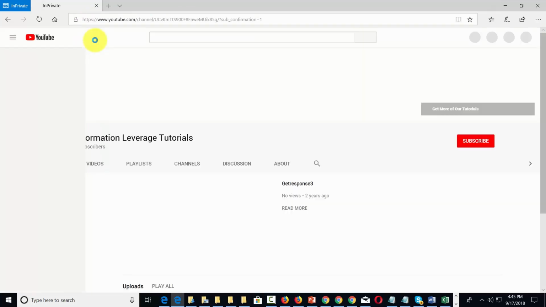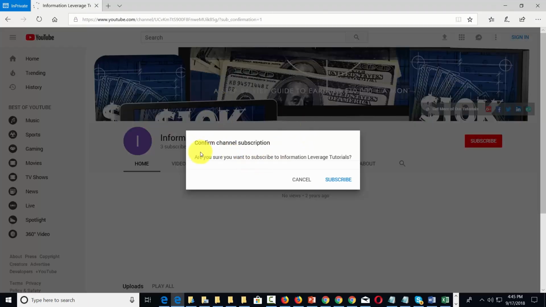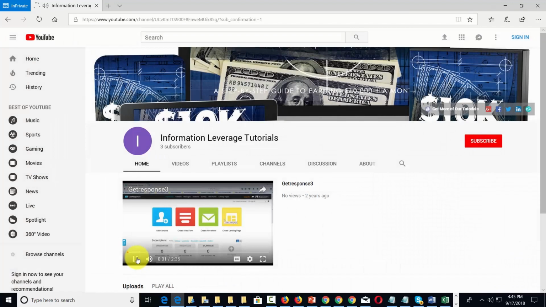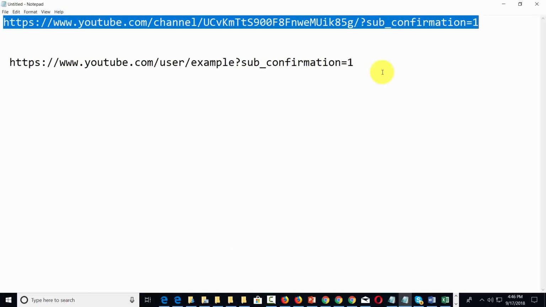Once they get this URL, they put it into their browser, and when they click the link, they're going to be brought to this page, and then they're going to be asked to confirm their channel subscription, and they'll then be able to confirm. And that is how you would create your channel link to distribute it to other individuals to subscribe to your channel.